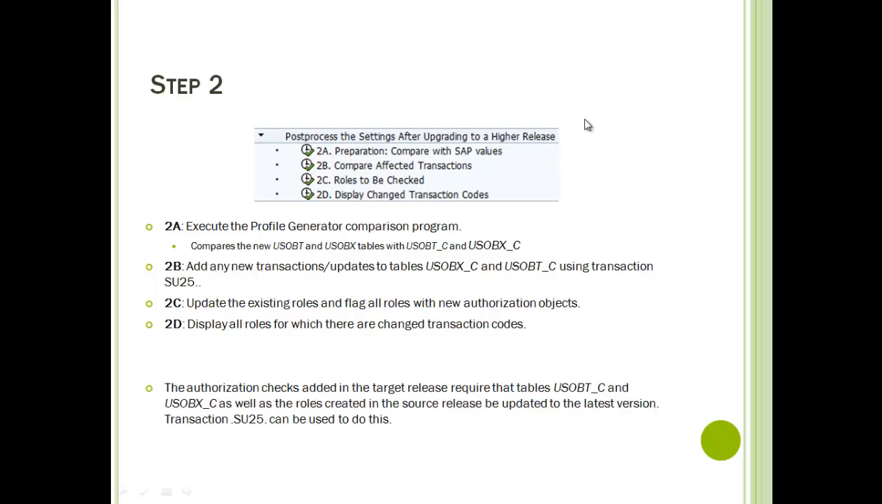So the authorization checks which we have added in the new transaction code need to be updated in these custom tables, USOBTC and USOBXC. This can be easily done by SU24. Let's see each and every step, these 4 steps, one by one. Then we will understand this far better.